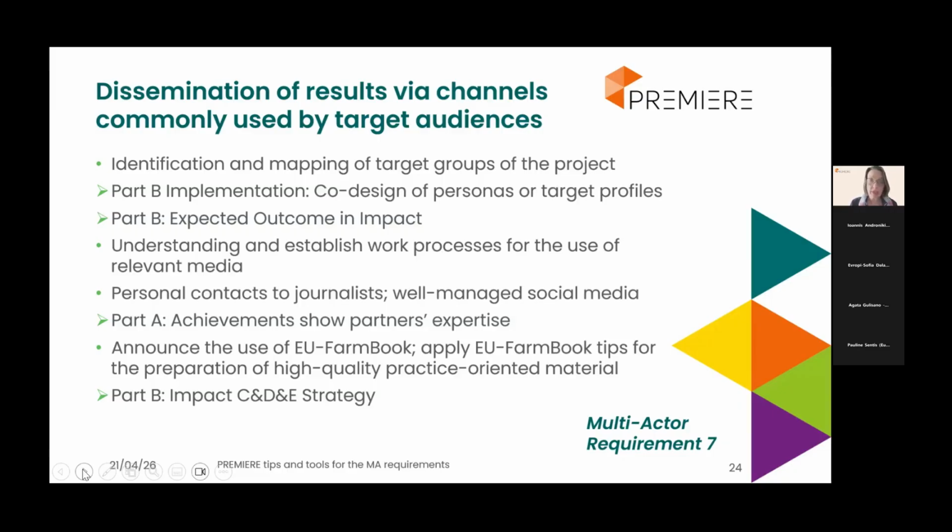As Agatha announced, EU Farmbook can be part of your proposal. You can say you use EU Farmbook, you have automatic translation, you reach EU-wide potential users of your output. And EU Farmbook also presents tips and tricks for the preparation of high-quality practice-oriented material. This you also find on the website of EU Farmbook. So you see projects also cooperate, such as Premiere and EU Farmbook. Synergies, they also need to be shown by project.